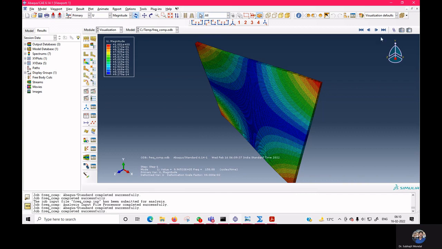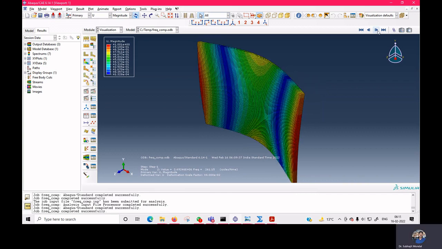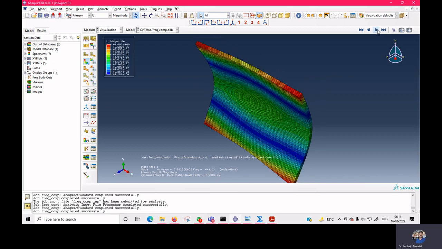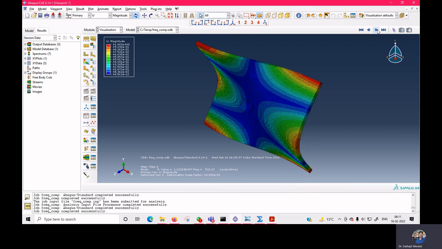158.88. Then we have 261.15. Earlier we had 261.60, now 261.15. Now we have 414.81. Earlier we had 412. Now we have 441.13. Earlier we had 433. Now we have 533.27. Now you can see it is affecting the frequency which is in higher mode.